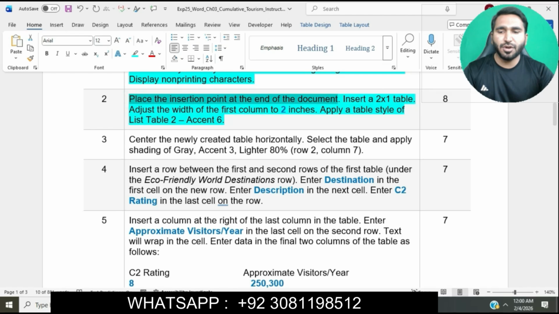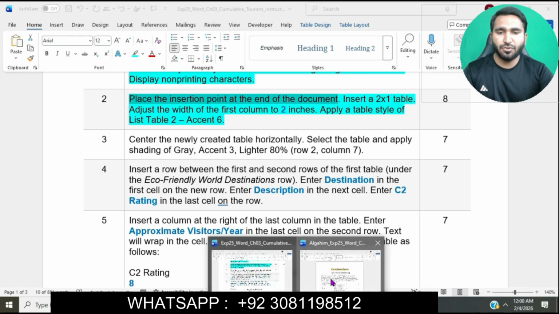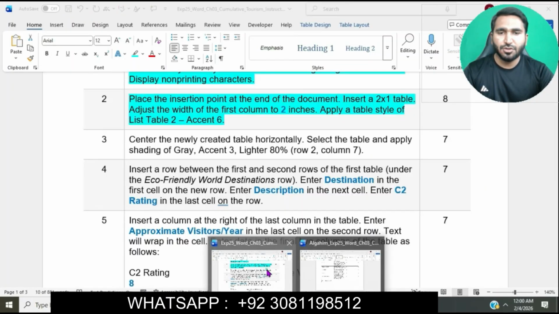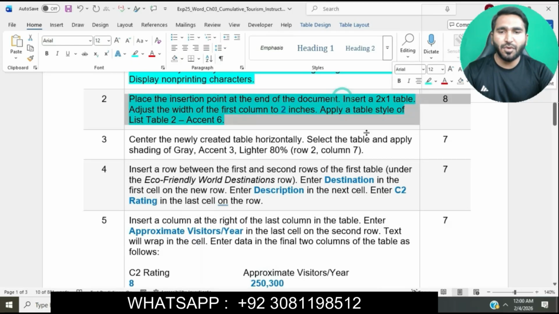Place the insertion point at the end of the document. Okay, we will go to the end of the document and then we will click here, the insertion point is here. Okay, so insert a 2 by 1 table.